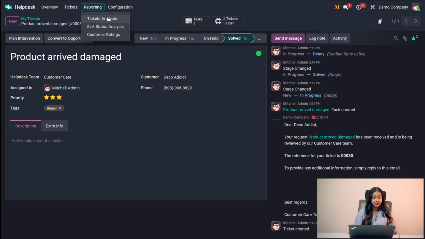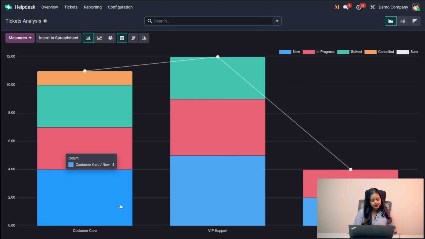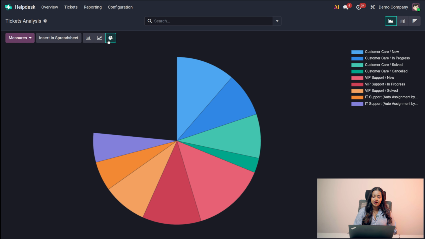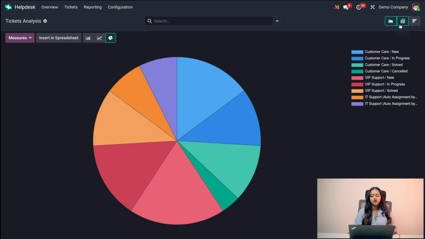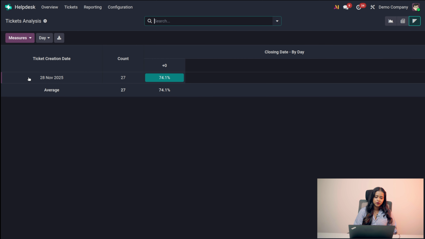Okay, now lastly, let's move on to the reporting section. The first one is the ticket analysis. So here you can see the analysis of the tickets of different help desk teams. So currently we have 3 teams, which is the customer care, the VIP support and IT support, and the count of tickets on different stages is what we can see in this graph. So very same thing we have in the line chart and the pie chart, and you can switch it to pivot table. So this is the pivot table, and the cohort view is also available for the ticket analysis.